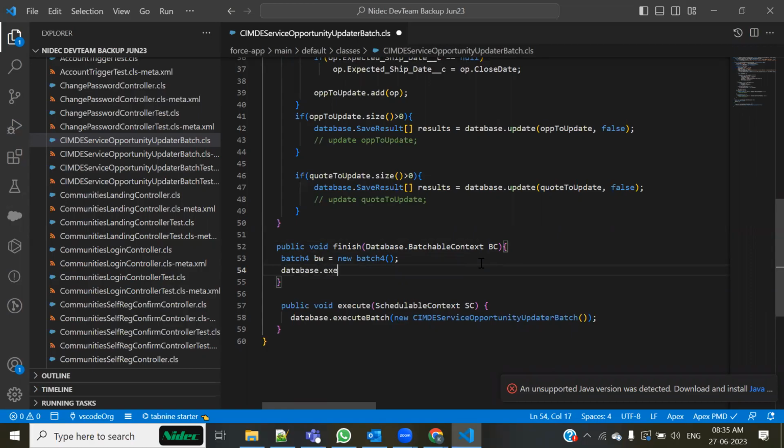And then Database.executeBatch(pw). So what I'm doing inside my finish method is calling another batch. Let's say there is a batch called Batch4. Inside my finish method, I'm calling another batch. So yes, one batch program can call another batch program. It is possible, but you'll have to chain this within the finish method. You cannot do this with execute or start. I cannot write this code anywhere else apart from the finish method.